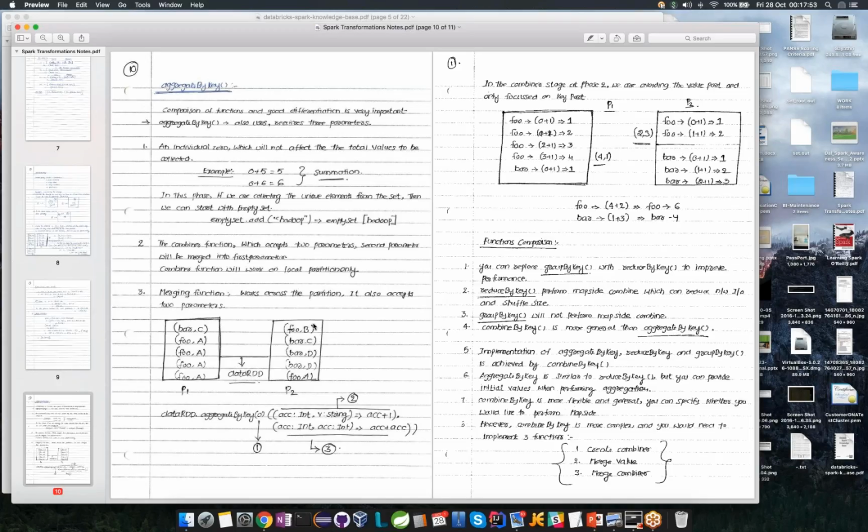Second time, if you see the partition 2, foo is 1 time, so it gives 0 plus 1. Bar is 1 time, 0 plus 1. Bar has occurred again, so 1 plus 1 is 2. Bar has occurred again, so 2 plus 1 is 3. Foo I got it again. So here foo will be 1 plus 1, 2. So I have 3 bars and 2 foos, which is 2 comma 3. Perfect. So now your foo is 4 comma 1, 2 comma 3.